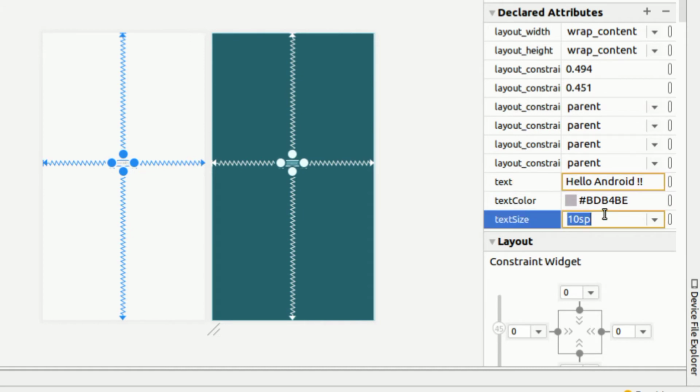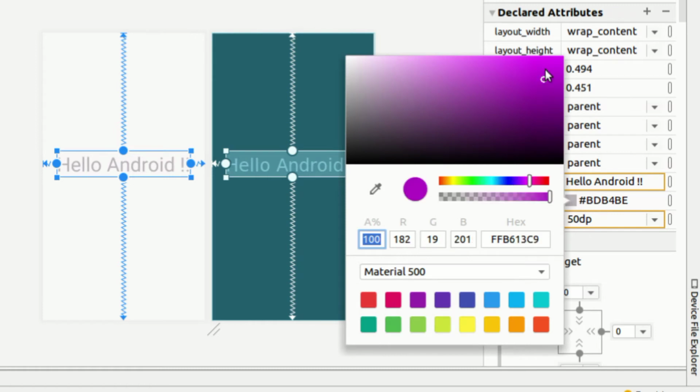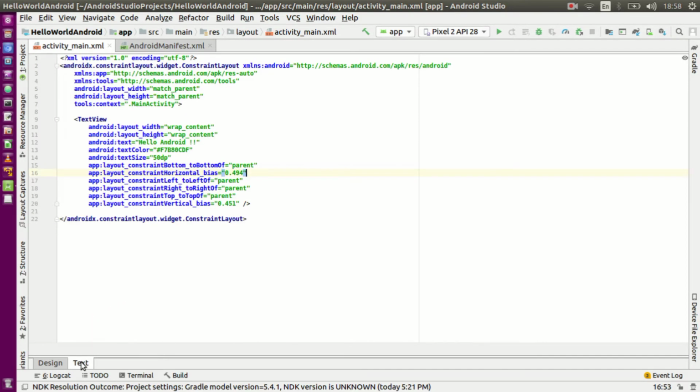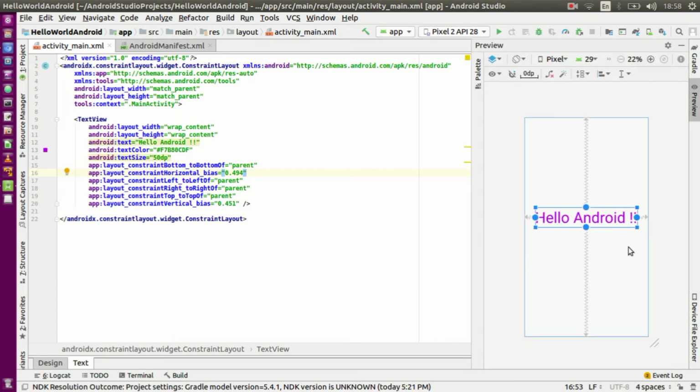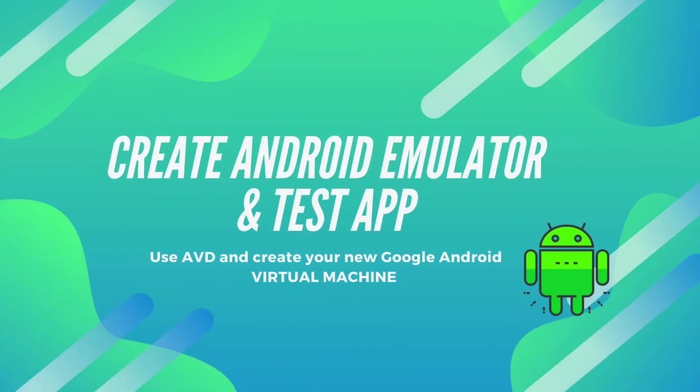But the size is too small, so we can change the size to 50dp. Now we can see it clearly, but we need to change the color. You can change the color from here, or control the transparency from this tab. Now click on Text. From here you can control the coding part. So here you have text equals Hello Android, text color, and text size. If you do not know the number for a color, you can click on this icon and play with colors right here. So let's go and test our application on a real device or an emulator.